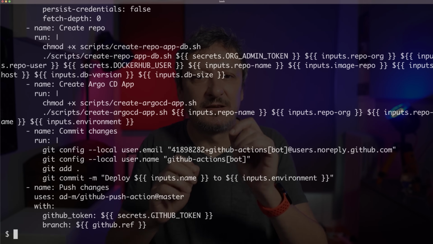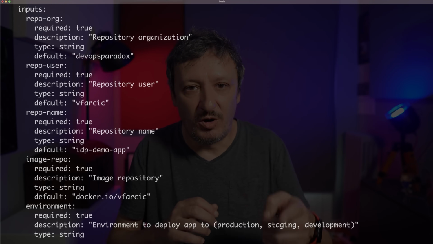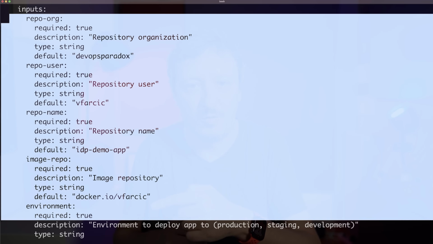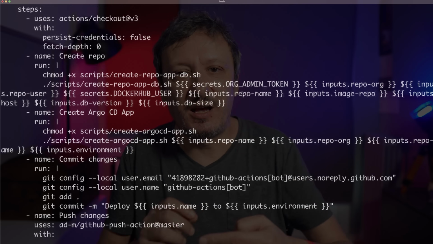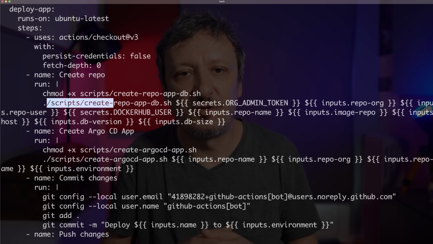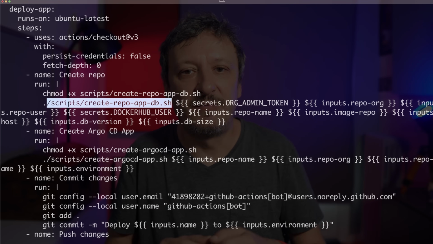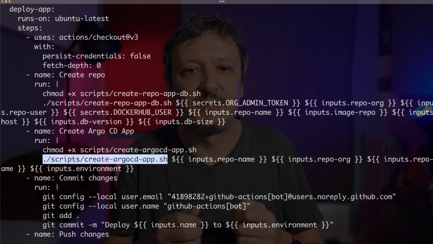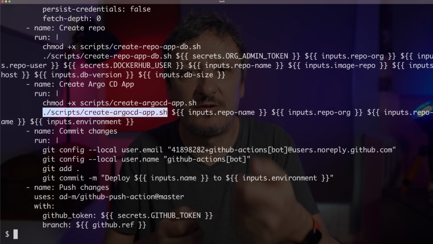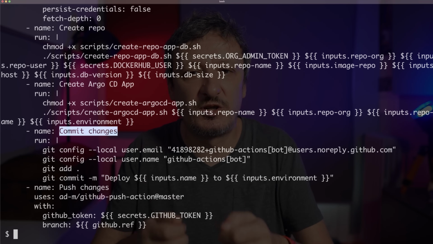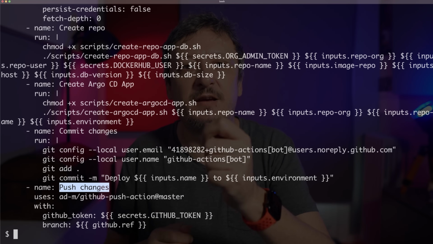Now, this repository already contains a pipeline that will create everything an application needs. So let me output it to the screen. That's create-app-db.yaml. And first of all, we have inputs that will be propagated from Port to the GitHub Actions workflow. Further on, we are checking out the code. We are creating a new repository by executing a simple script. We are creating Argo CD manifests so that the new application is included in synchronization. And finally, we are pushing the changes back to that repo.